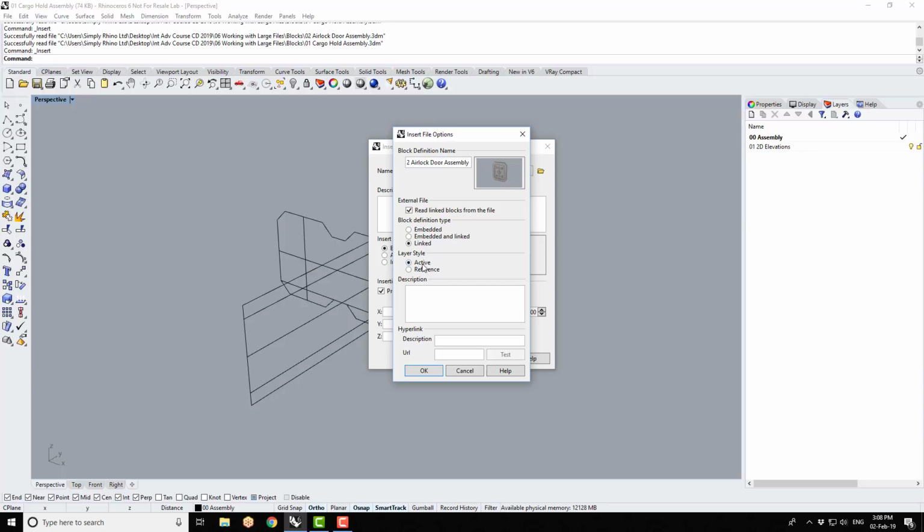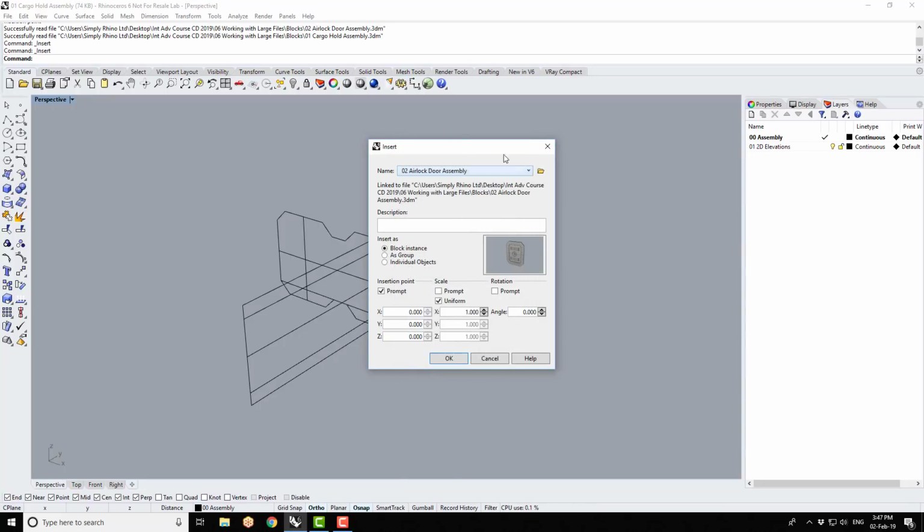I'm going to choose the active layer style here, and I'm going to choose linked blocks. Finally, this option, Read Linked Blocks from the File, maintains any links that the component file itself may contain. So, if the airlock door file itself contains linked blocks, we could propagate all of these links by enabling this option. I'm now going to hit the OK button, and I now return to the main insertion dialog.